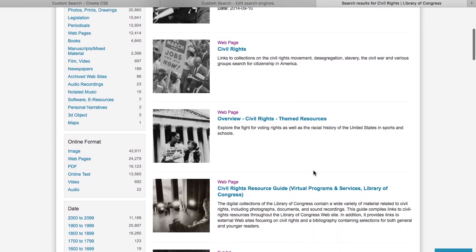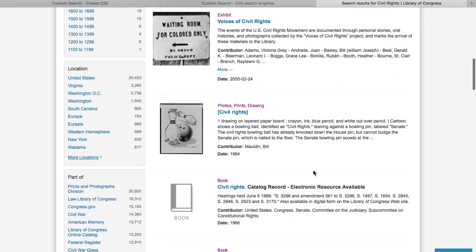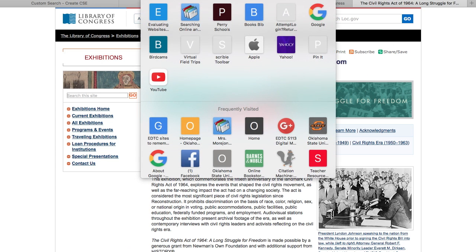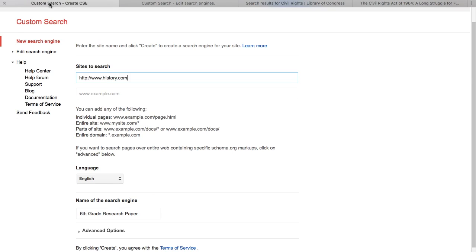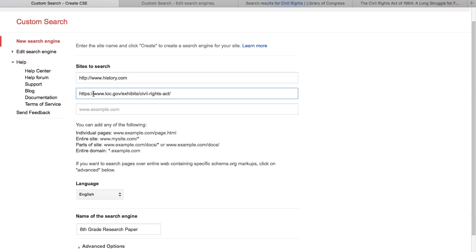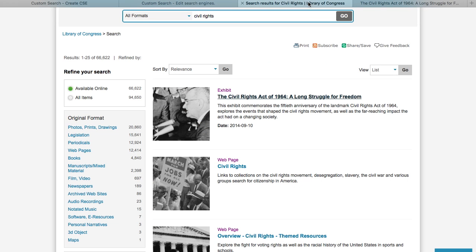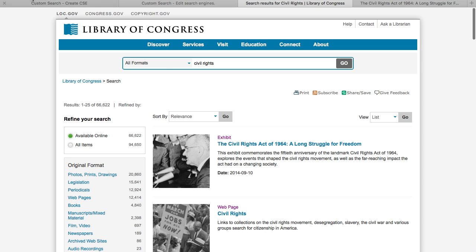Okay, so Library of Congress has lots of choices for me here, but if I just want one specific one, like this, I can copy and paste that link. If I want to include the whole Library of Congress site so that students can use any of these choices, I can also do that as well.